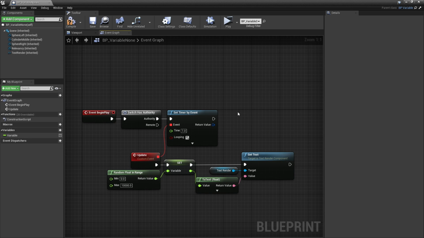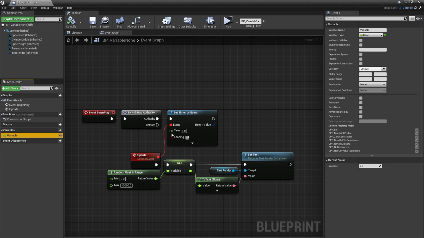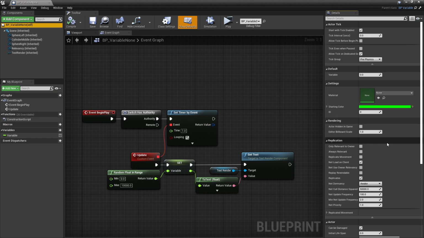Okay, now that that's out of the way, let's move on to the important piece. If we click on our variable, you can see that under the details panel, there's a replication property. Keep in mind that this replication property on the variable is completely separate from the replication settings on the actor. We talked about this earlier. If we look at the actor settings, we've got the net load on client set just so it doesn't pop in and out of existence, but most importantly, we've got the replicates property set to true on the actor.